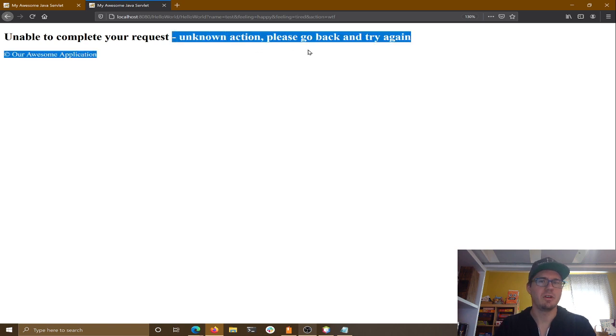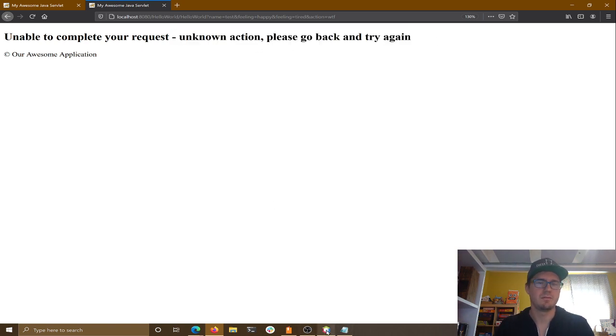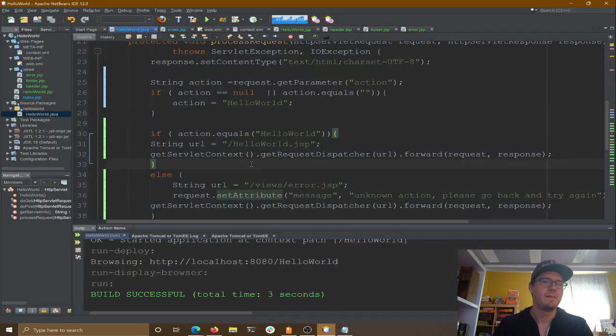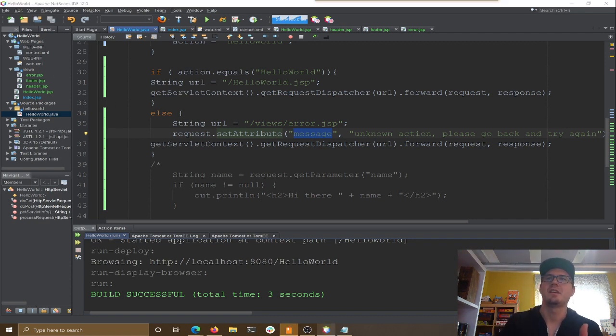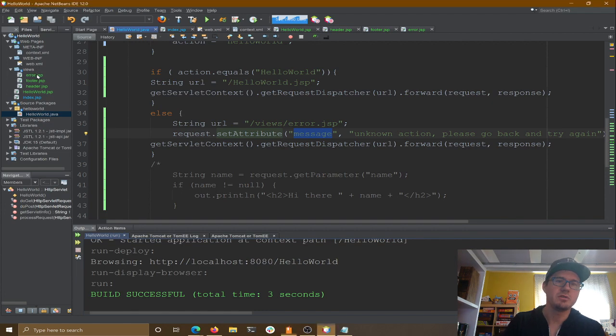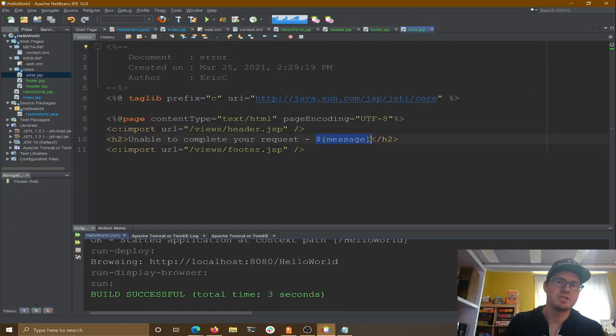Unable to complete your request. Unknown action, please go back and try again. So it didn't know what the action was. So it adds an attribute called message, and then we get it added. So using our JSTL, or the expression language, the EL here, it's like the next generation. We can go get values out with this dollar notation, which is super cool.